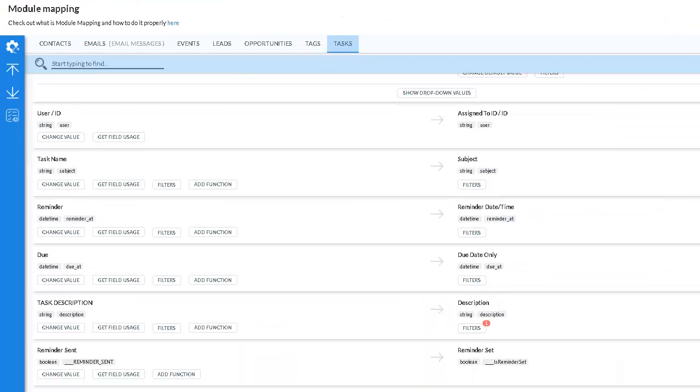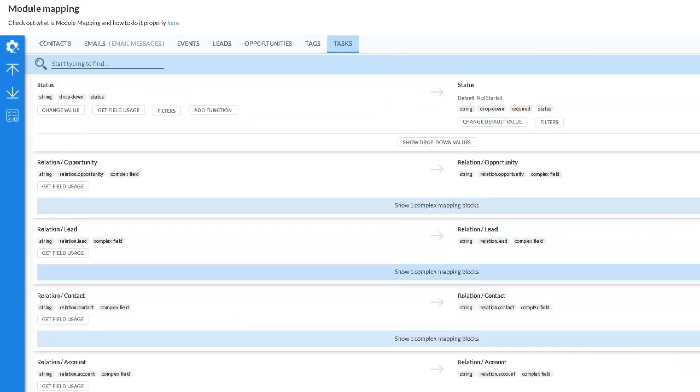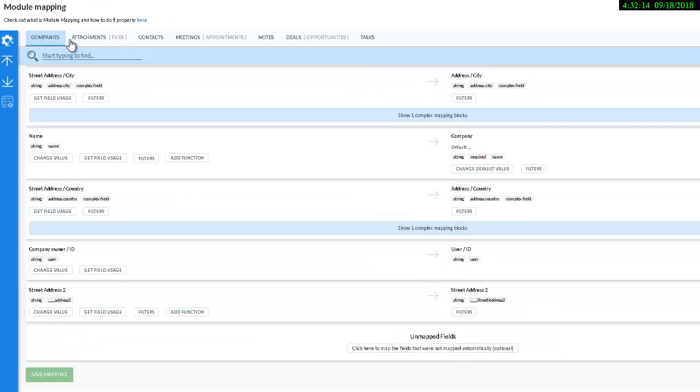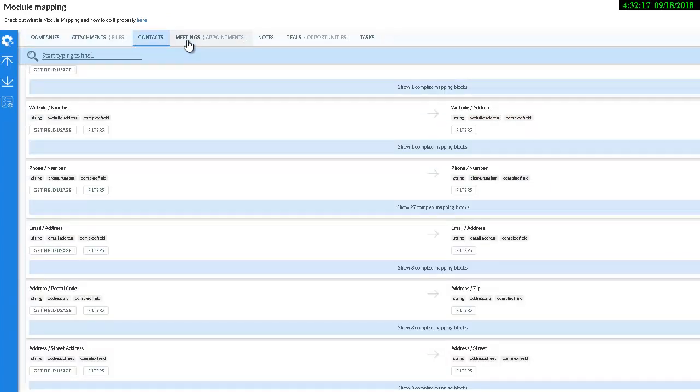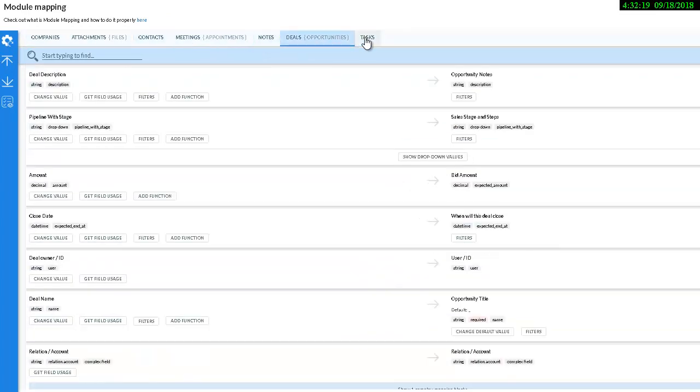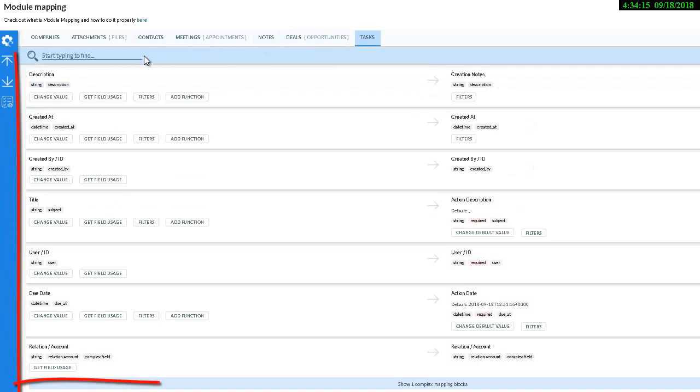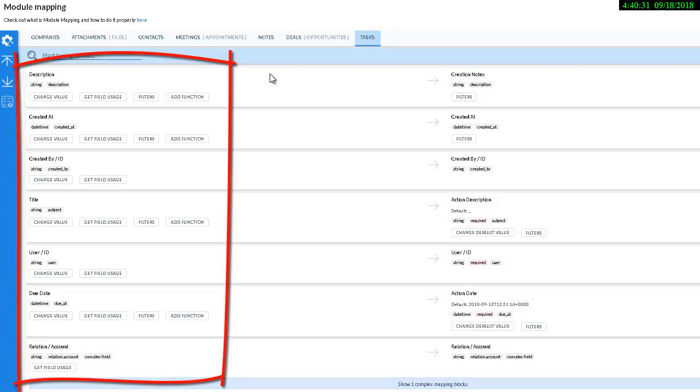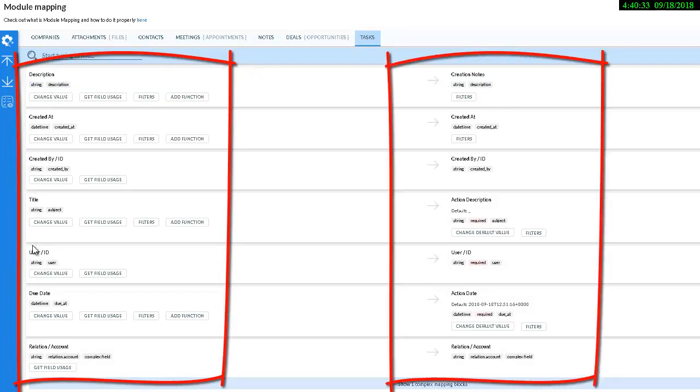At the top of the page, you can see a list of modules on your source and target CRMs. Use Search option to find the required field faster. On the left side, you can see current CRM modules, and on the right, target CRM fields.